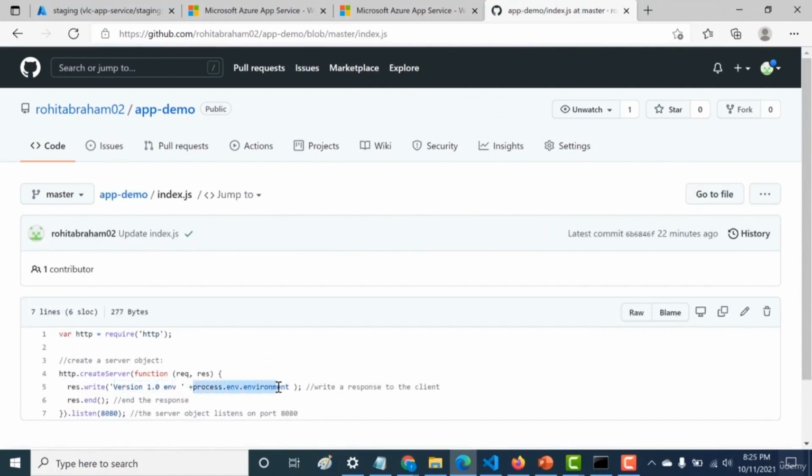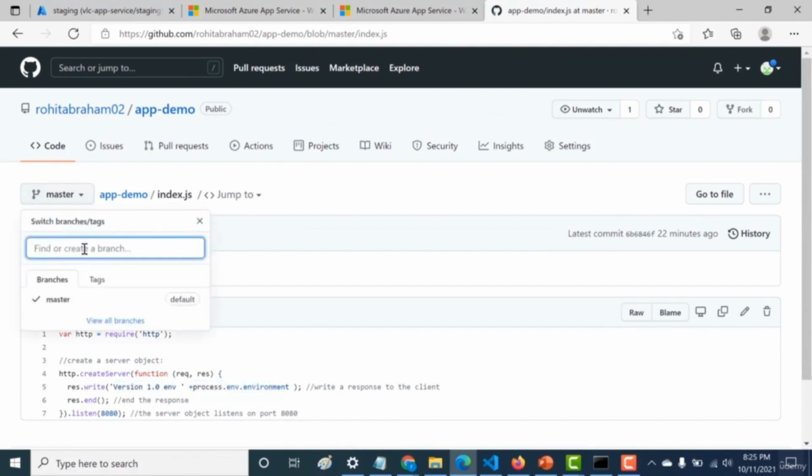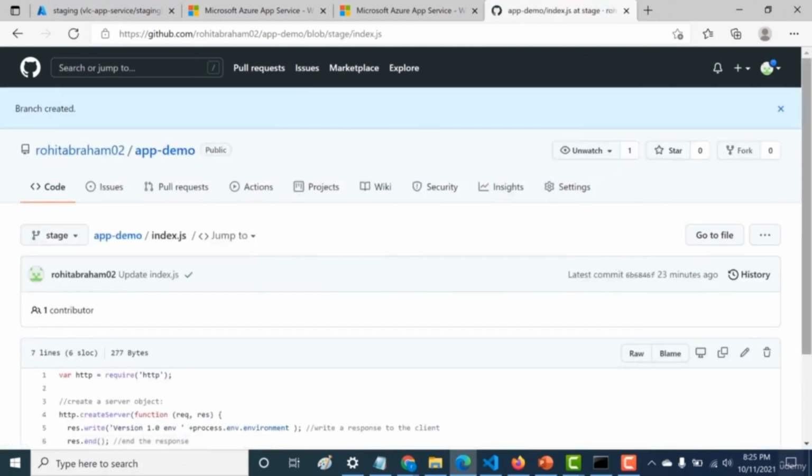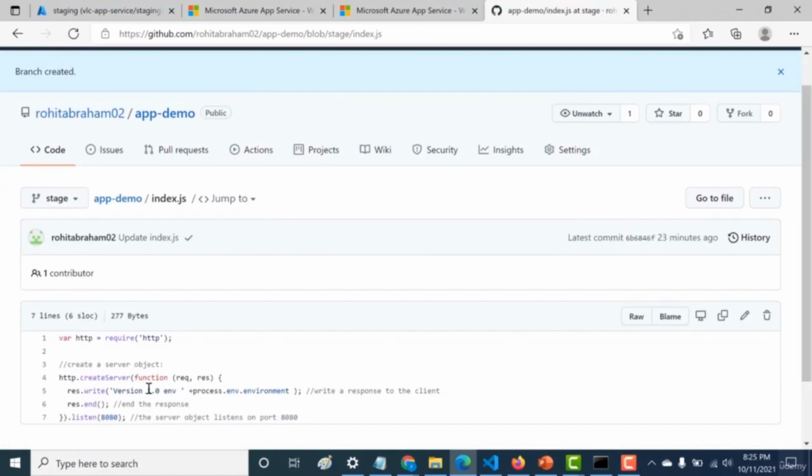So let's create a branch out of this. Let's call this the stage branch, and let's create it from the master branch. This stage branch will currently be the latest version. So I'll just make this 2.0. I'll just edit this.